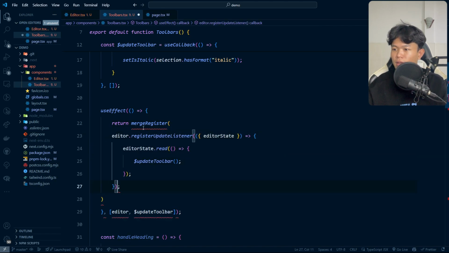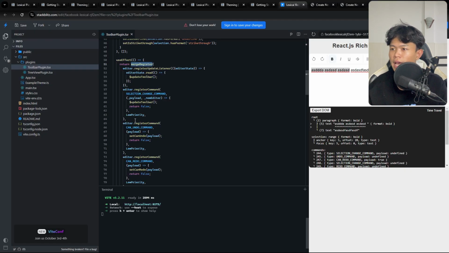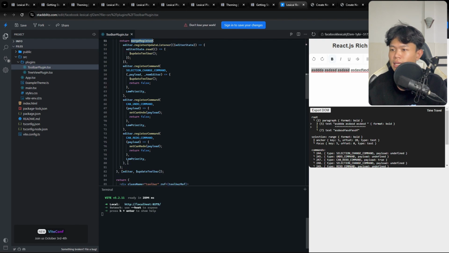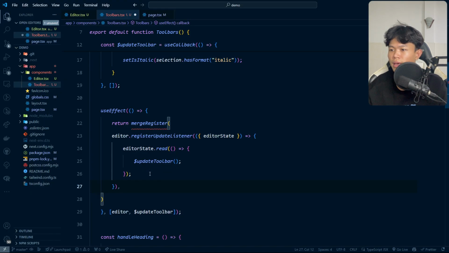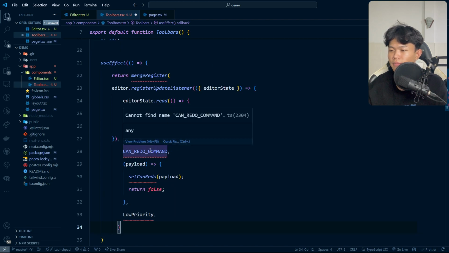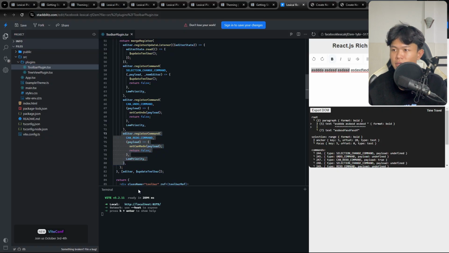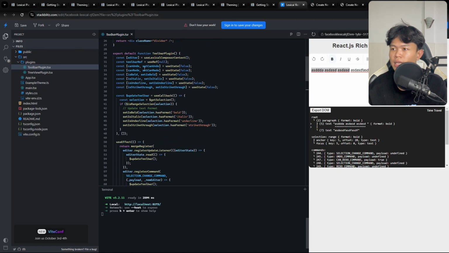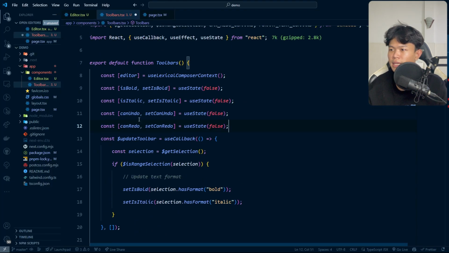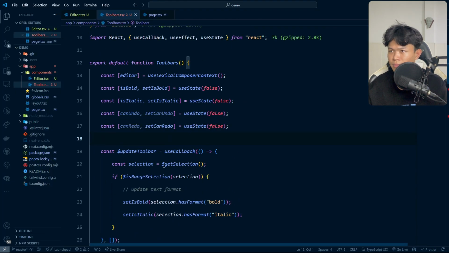and then we can do this. We can add more register commands. So for example, the undo command. Let's see the undo command right here. And let's do this one right here. So this is important from lexical as well. So this is going to be a state. We can copy the state from the set, can-undo or can-redo this one. I'm going to copy and paste these two right here. Great.